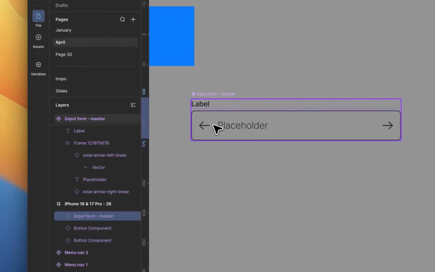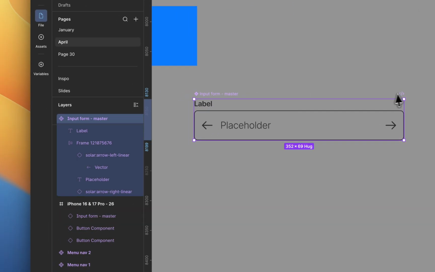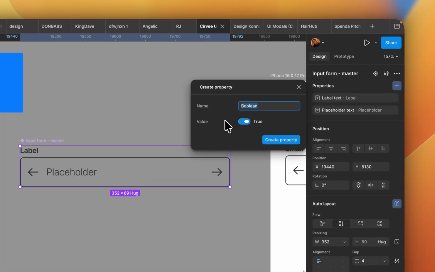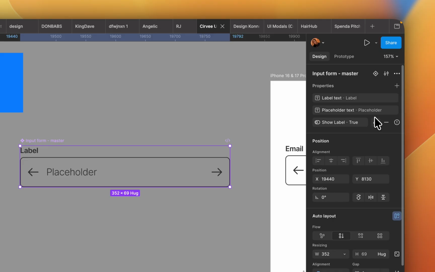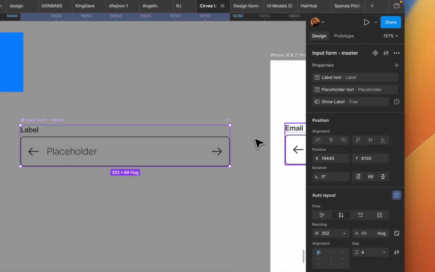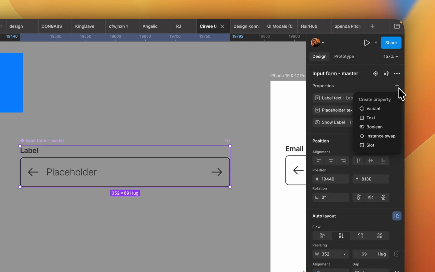Now I'm going to come back here and add more properties to it. So I'm adding properties like, let me go with boolean. Boolean, let's say show label, put it on true. What else? Let's say these icons I want to be showing and hiding as the case might be. Let me add one more.